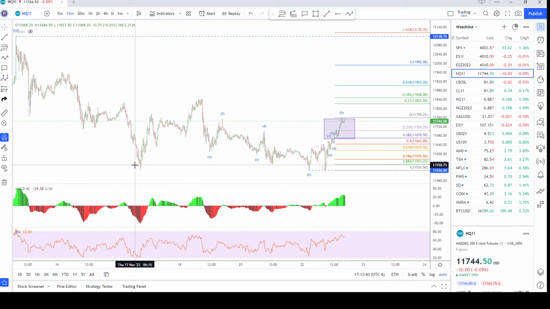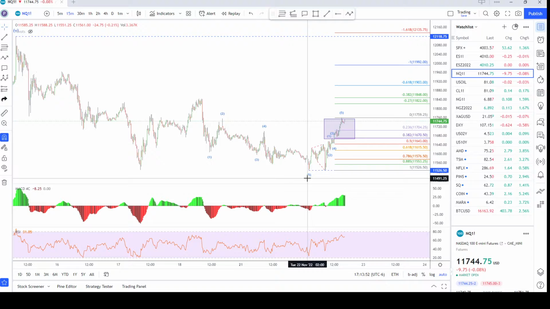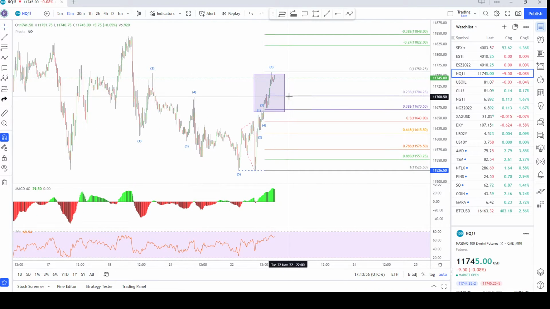So we got a leading diagonal down, 3 waves up, and then we had another diagonal. So is this all the correction? Is this A, B, C, and now it's going up to break the top? Or is this just a correction up and we're coming back down, and this whole thing then is creating a really big diagonal?